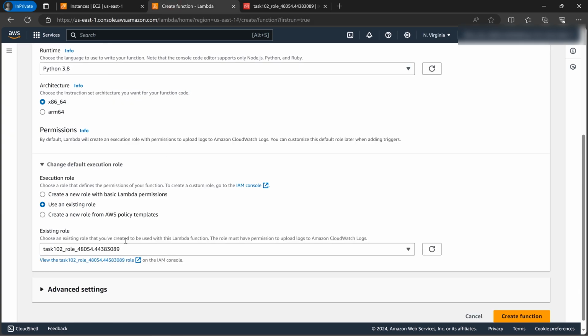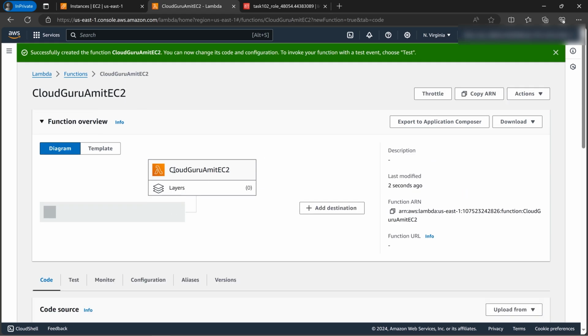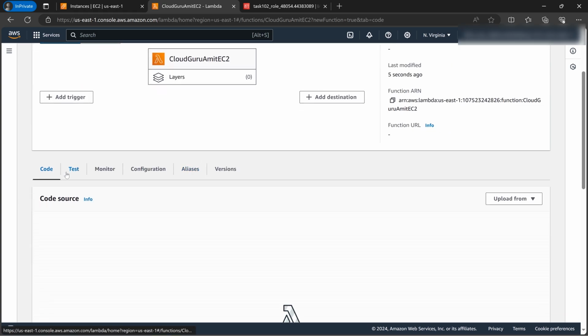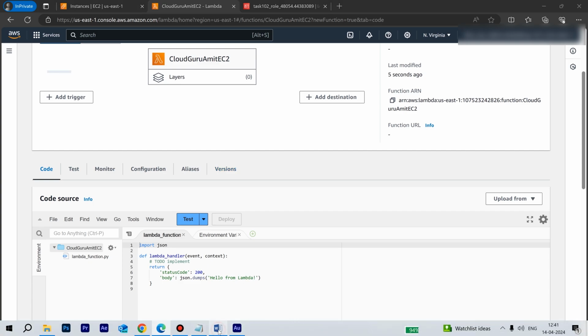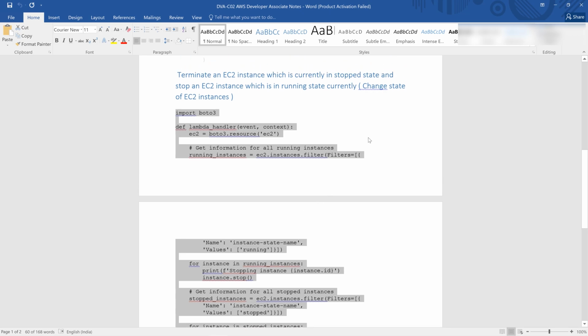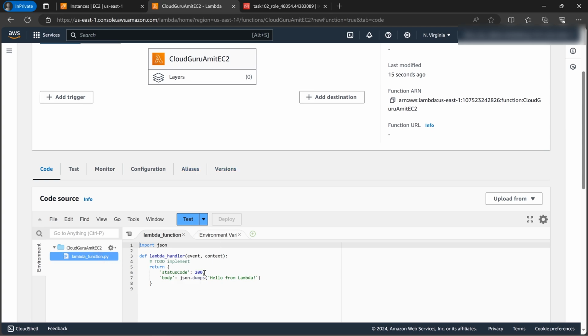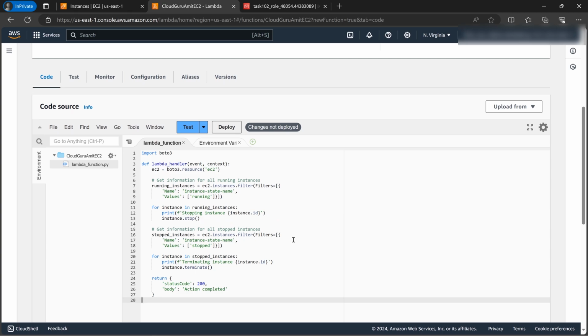Now let's go back to this function, AWS Lambda, and create the function. The role is required because the Lambda will change the state. That is what it will do, it will change the state. So let me just copy and paste this code. This document will be available for Diamond members and above. So let's go to the function, paste this, and now let me explain what it will do.